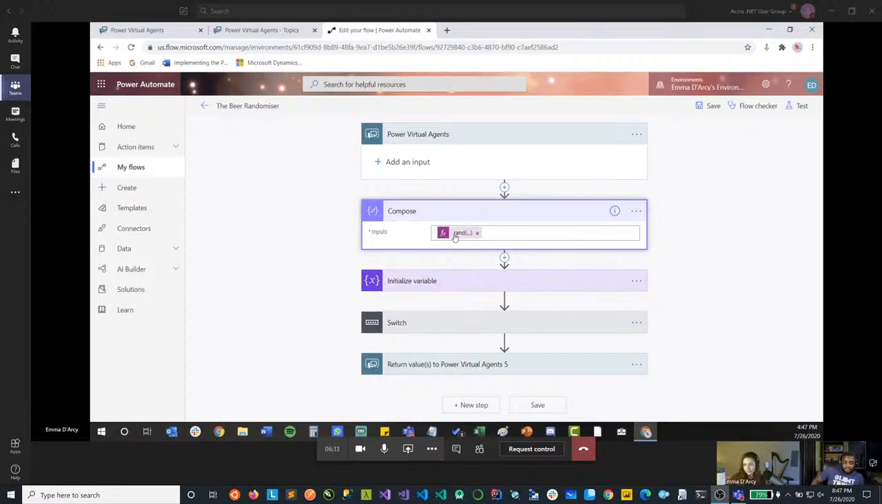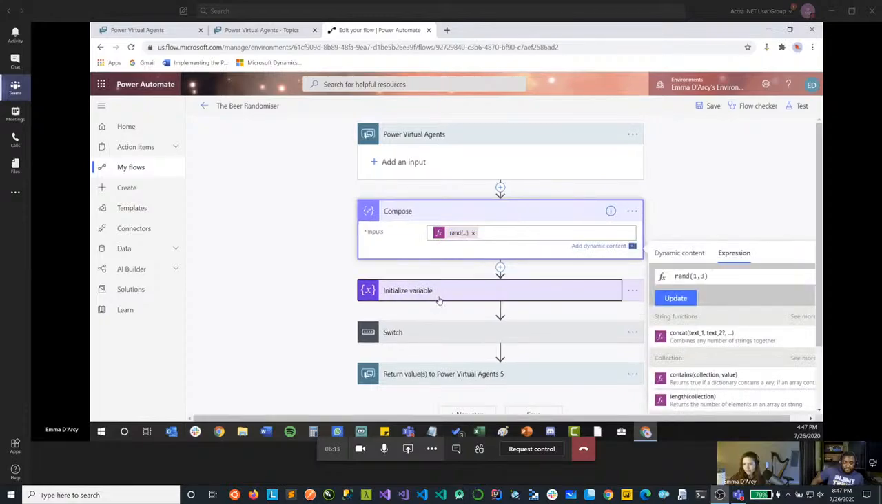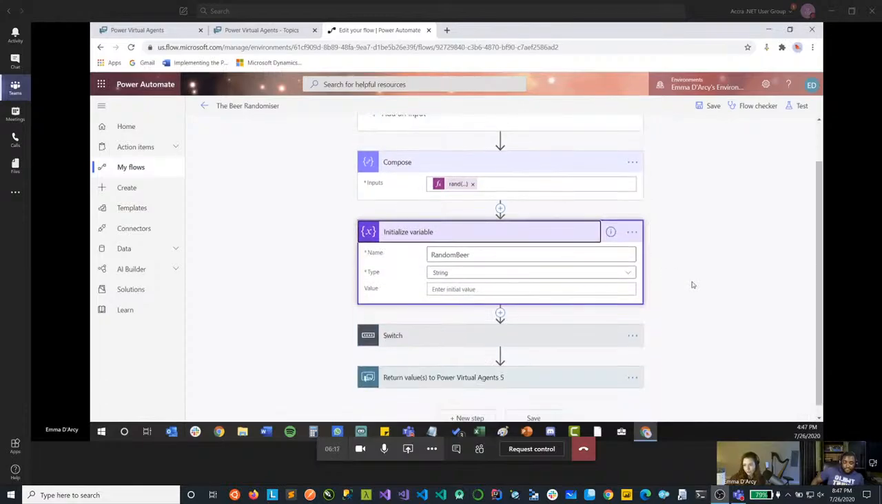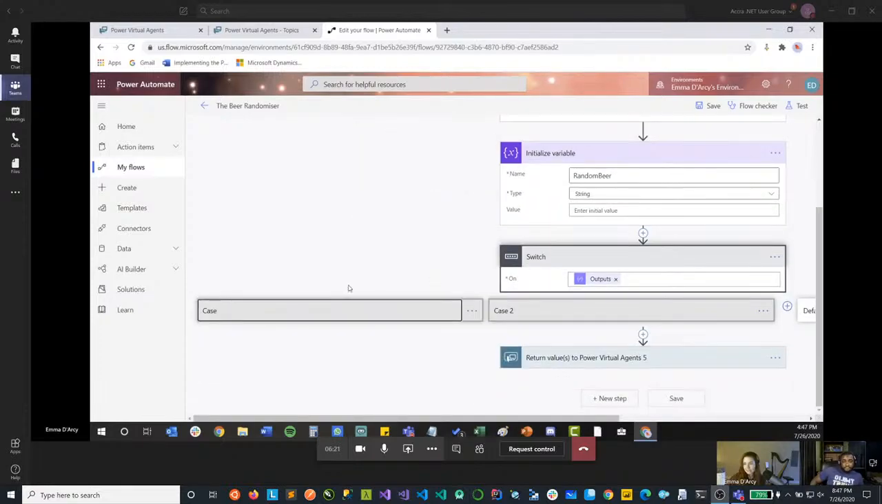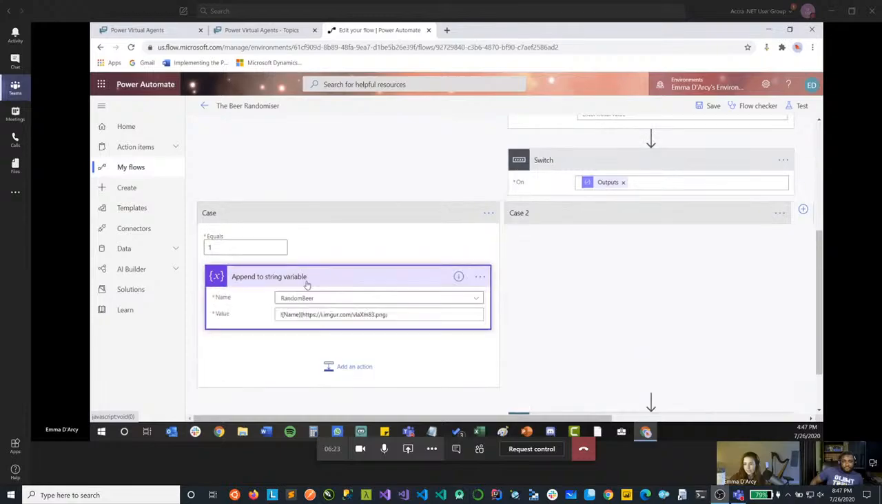So it's like a random number value. Here's what we've got. We've created a variable to hold that particular value. And basically we used a switch case, and it says, if the value was 1, set the variable to random beer, and then return this particular image.